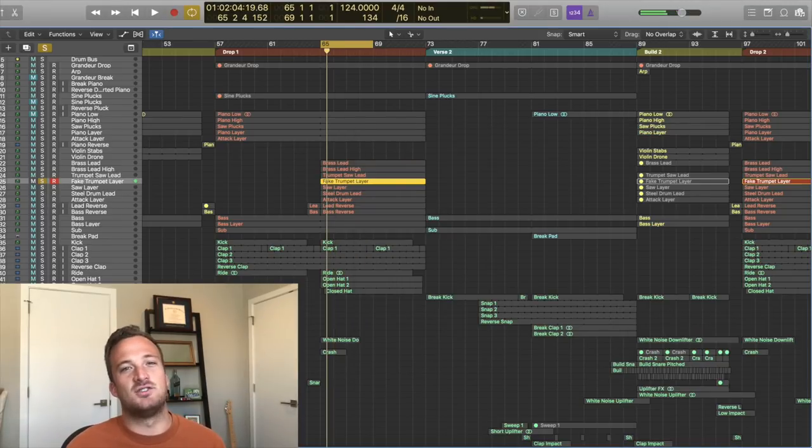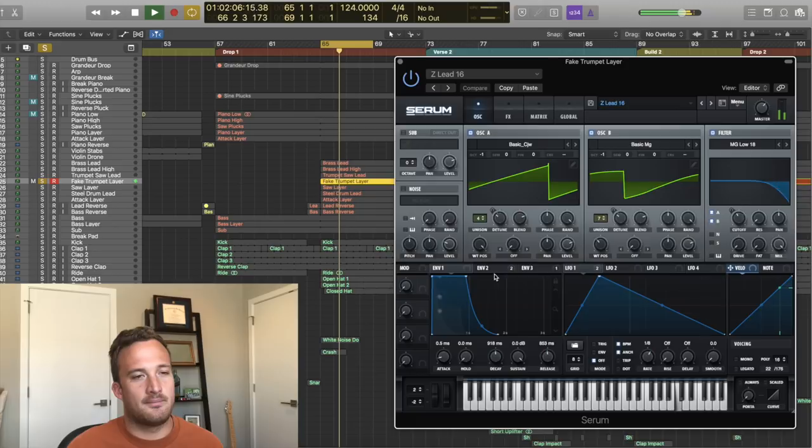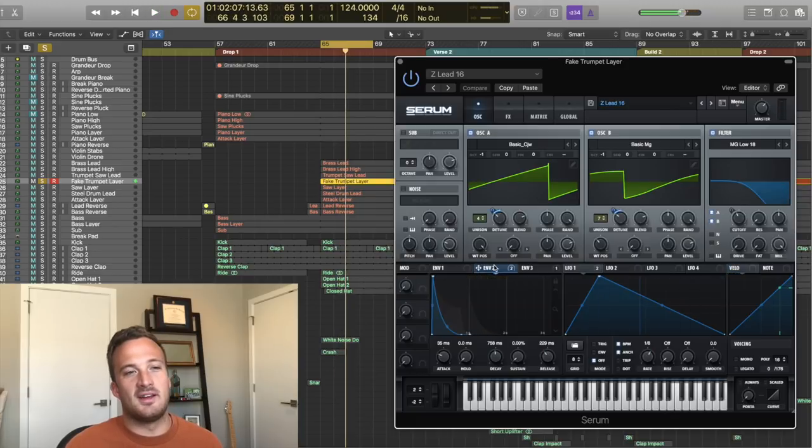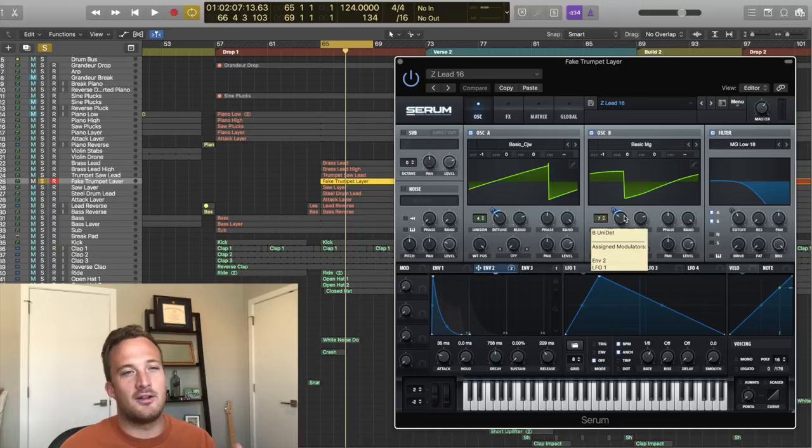Then to make the sound nice and wide, I used this fake trumpet layer I made in Serum. And the way you make it sound like a horn is you use the envelope to modulate the detune of both oscillators. That way it mimics kind of what a horn sounds like when you blow on it.